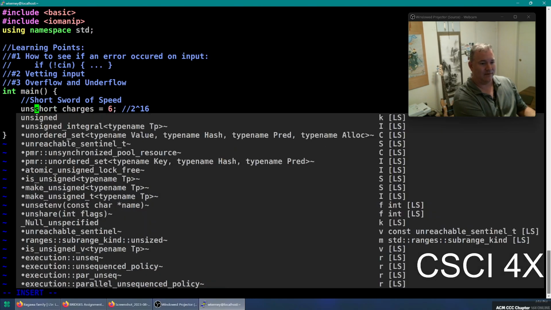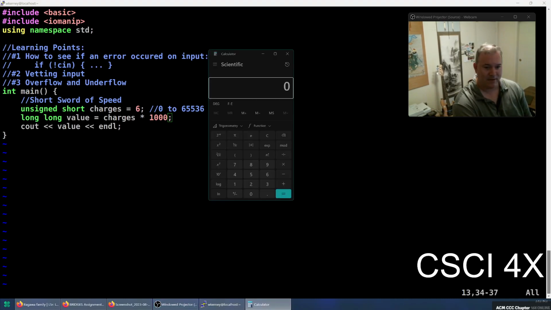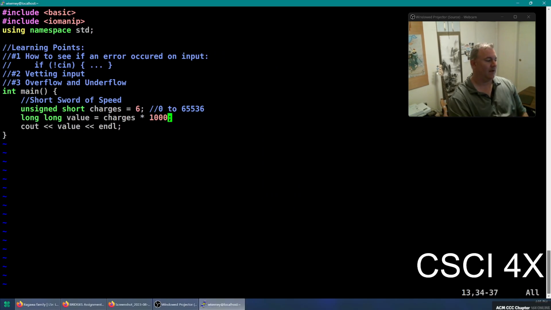Okay. So they actually were not holding charges in a short. They were holding it in an unsigned short. And so this one has a range from 0 to 65,536, if I'm remembering it properly. Let's see if Microsoft Calculator will work again. Okay, there we go, 65,536. You're absolutely right, because 2 to the 16th power is 65,536, but we include 0, so pull it down by 1.